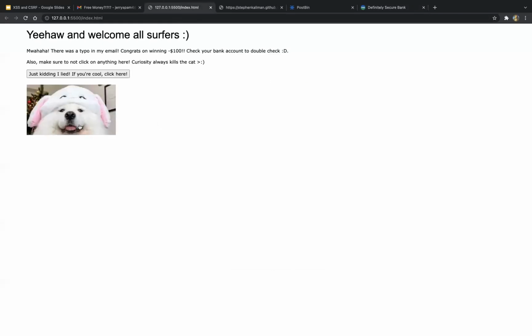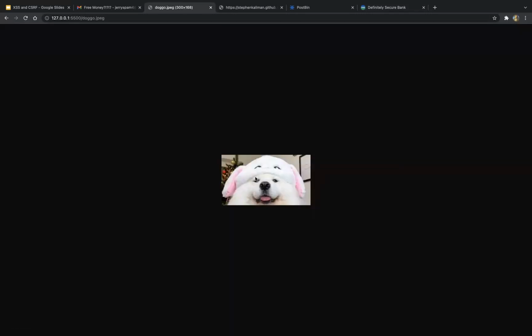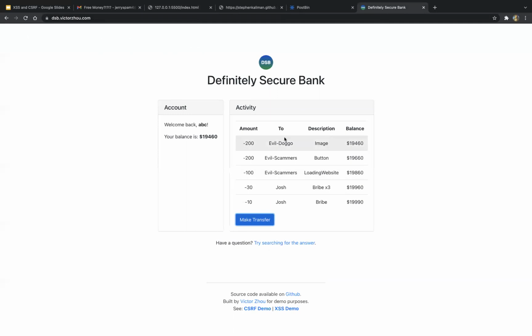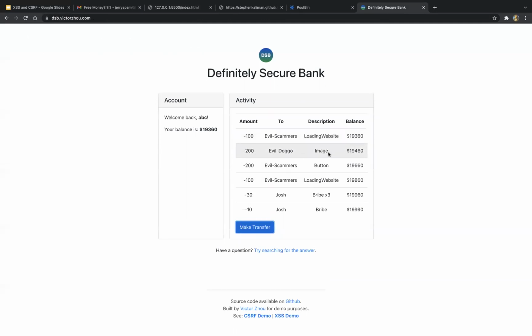Interesting. Let's see, this is a cute picture of a dog. Let's click on the dog. Let's go back, and let's check it out again. Oh no, the dog stole $200 from us just for clicking on that image. And then because we went back, we reloaded the website and we lost $100 more just from that. So that was a lot of money that we paid just to see CSRF in action.